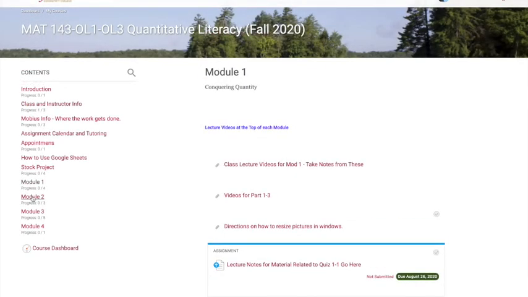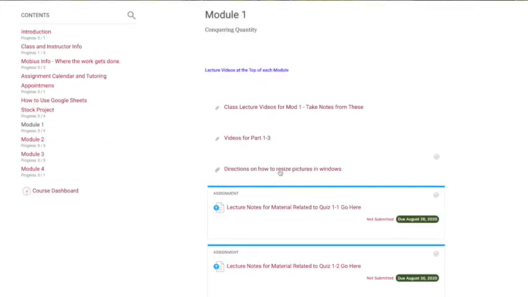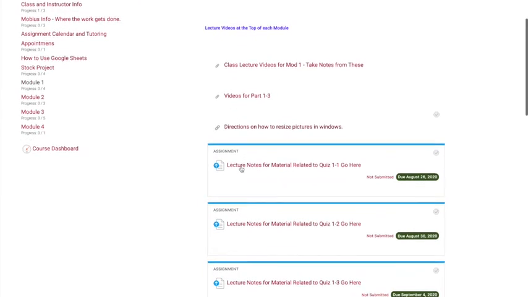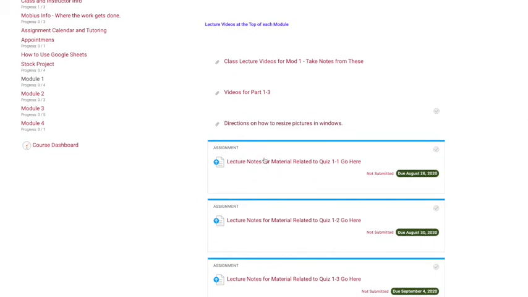The modules will be where you find the lecture videos. You'll be taking notes from these. You can resize your pictures in Windows in case they're too big to download, because I expect you to upload your pictures just like a regular assignment. It'll take up to 10 megabytes per picture. So if they're too big, you can use these directions up here to make the file sizes smaller.